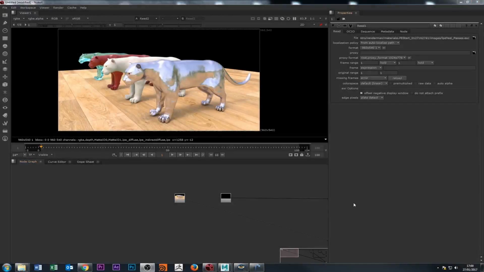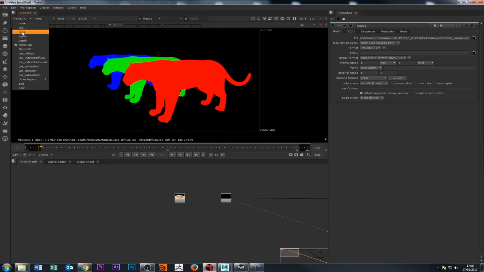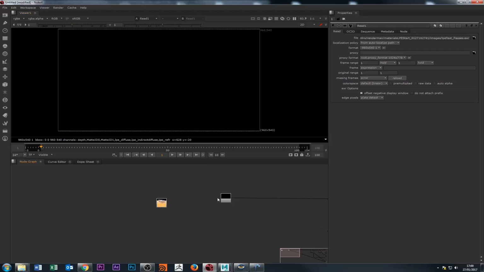This is probably going to be the final part of this series. At the moment, I have the beauty pass, which is everything together. There are no channels here, nothing. And we have the other one, which is black, but has all the stuff inside. So what we're going to do is take whatever's in here, apply some basic pixel mathematics, and then turn it into this image.